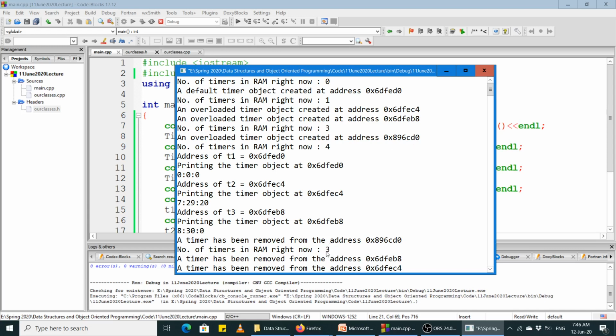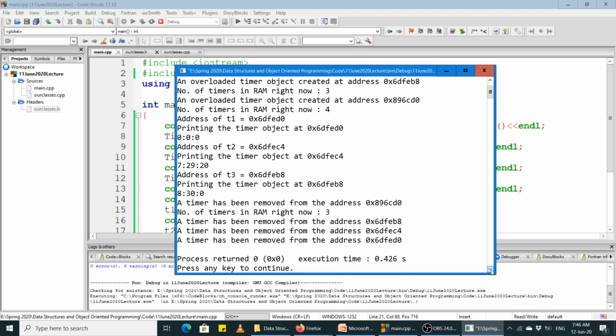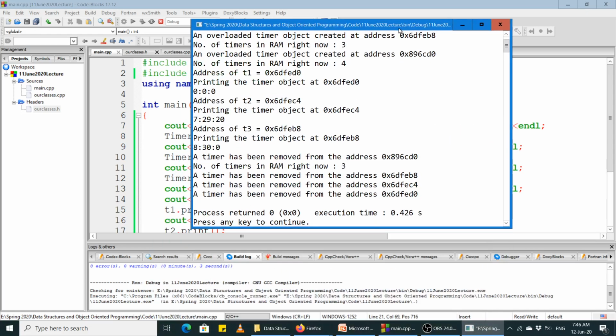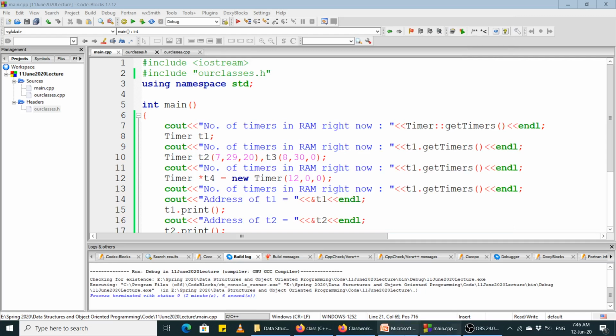So our variable is keeping a correct count of all the timers, and then when the other timers T1, T2 and T3 are removed, you get these messages. So our timer variable is doing whatever it was meant to do. Okay, so I hope I was able to demonstrate all these concepts.